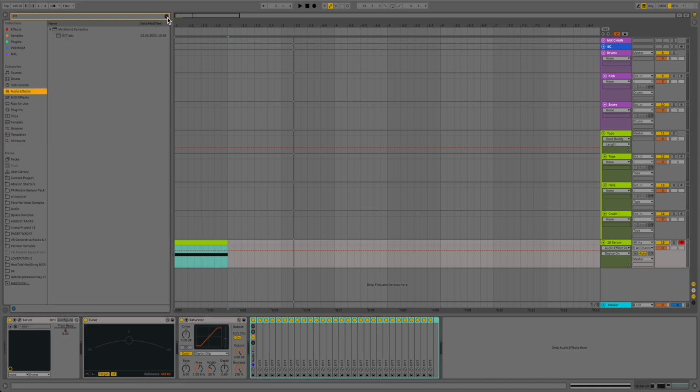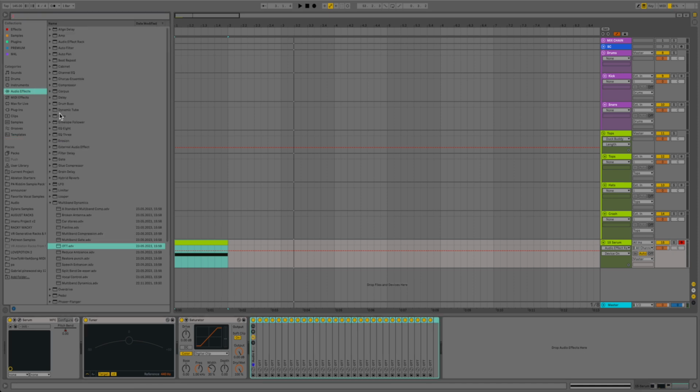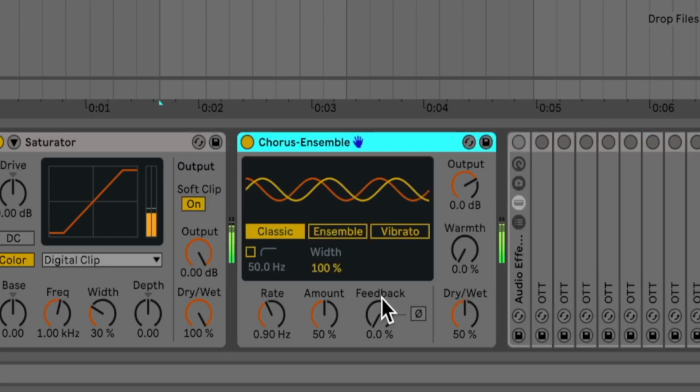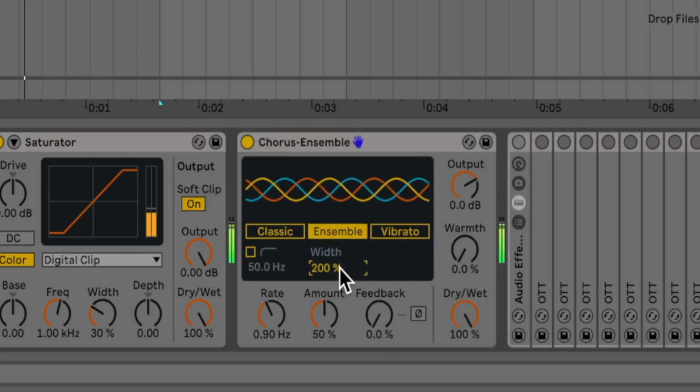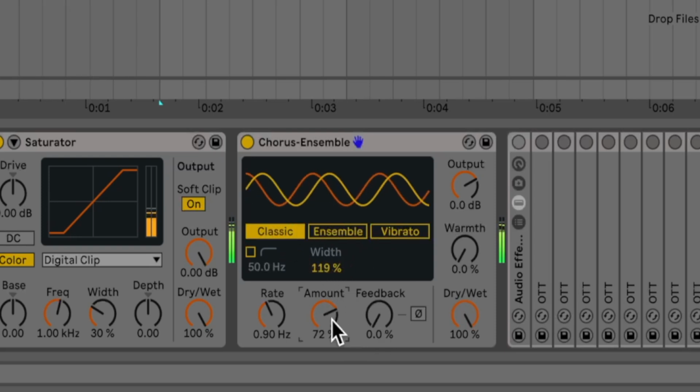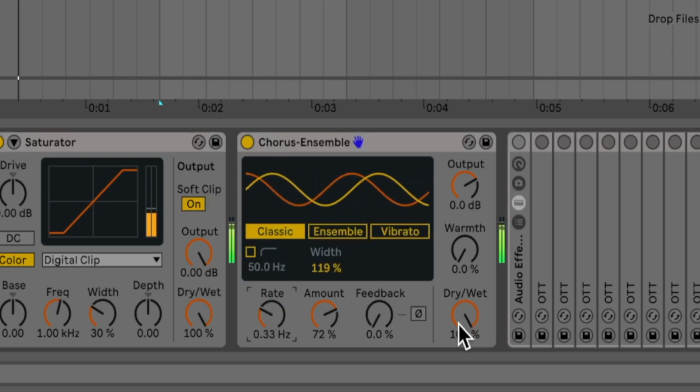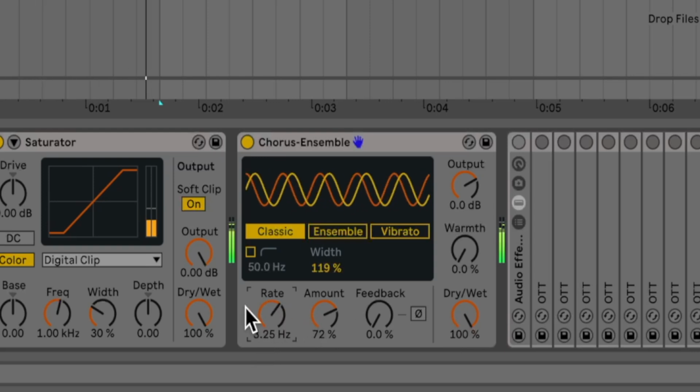Pretty basic. Let's go ahead and pop into our audio effects and grab something stock like a regular chorus. Put this before. Something that kind of just destroys the sound. Let's grab a corpus on top of that.